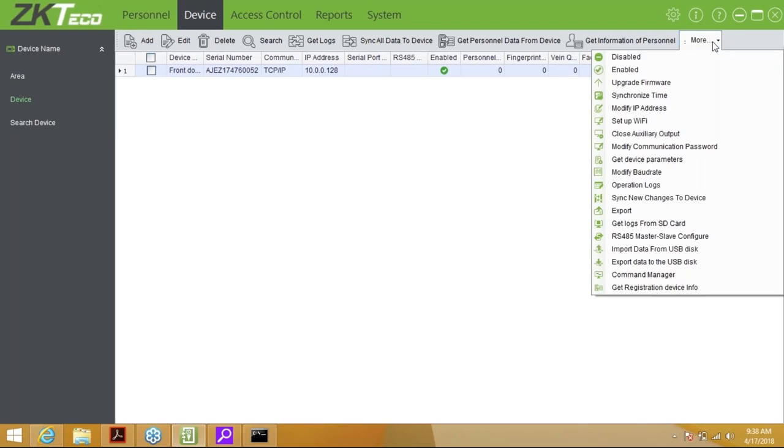You can go view some of the more settings as well, like modify the IP address, setting up Wi-Fi if the device supports Wi-Fi connection, synchronizing the time, and then syncing new changes to device will basically sync any changes that you made to the software that it does not have on, instead of syncing all the information through again.